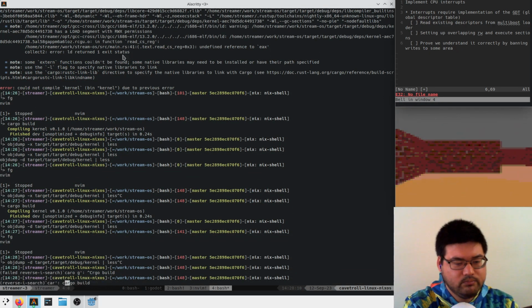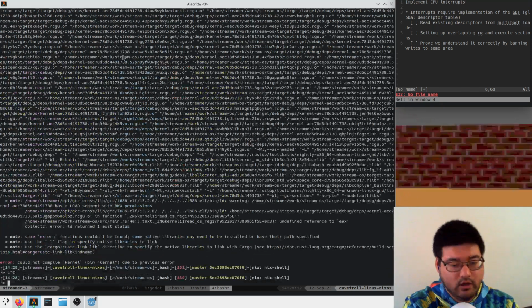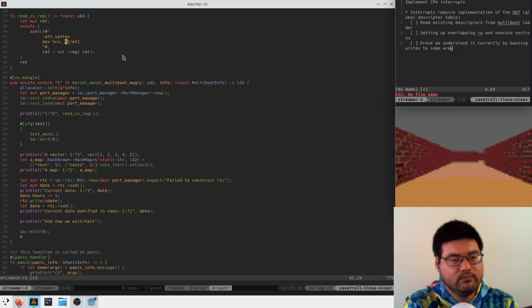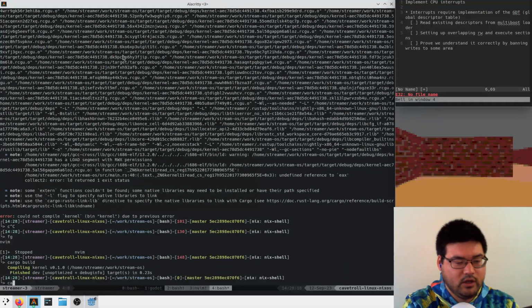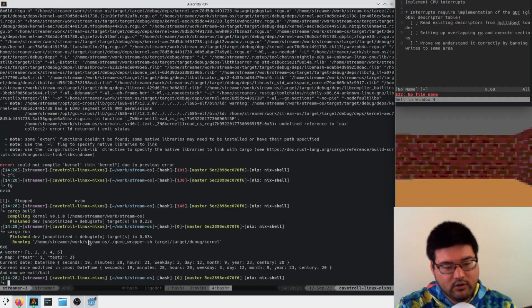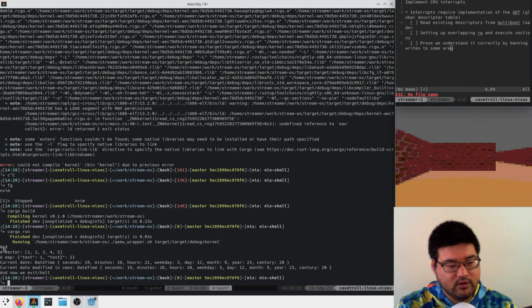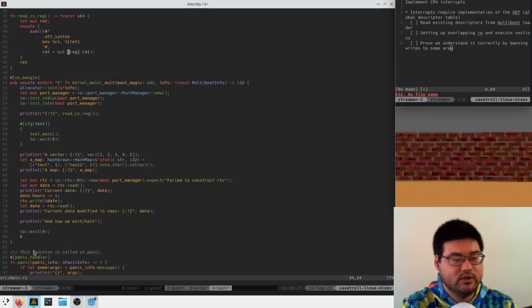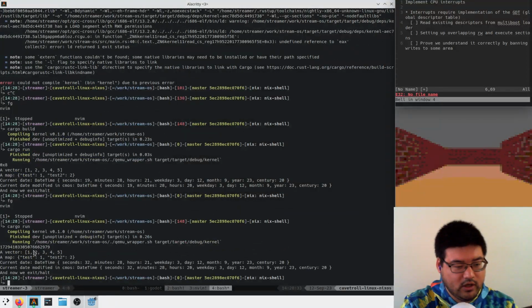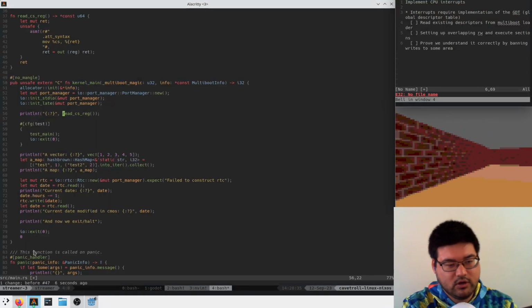Cargo build. Oops. I forgot to put the % in front of this again. And let's cargo run and see if it works correctly. And we get an 8 here. Oh, this is the pointer to 8. And so let's dereference this. And we get this shit show of a number.